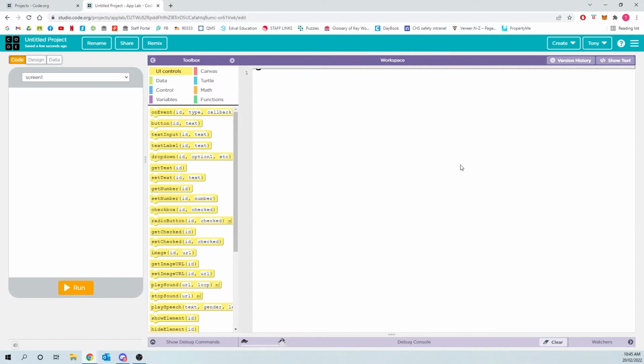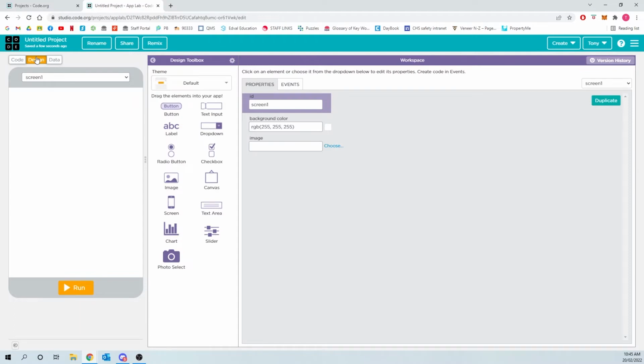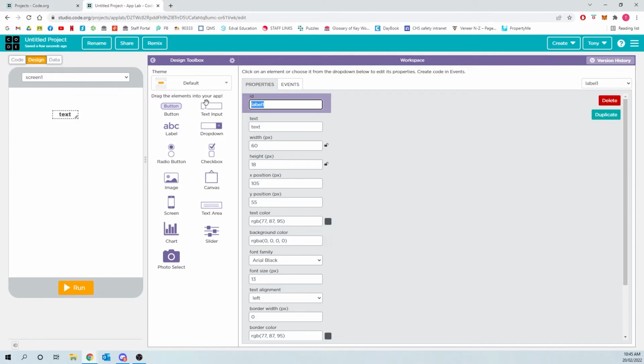So when we design our app, the first thing we're going to want to do is drag in all the components and assets that we need and kind of just ignore the code until we've dragged in everything that we need. So we're going to click the design tab here in the top left corner. The first thing we're going to drag in is a label, and we need to give every asset that we drag in an ID. So we're going to call this one titleLabel, and we're going to put a capital L for label and no spaces.